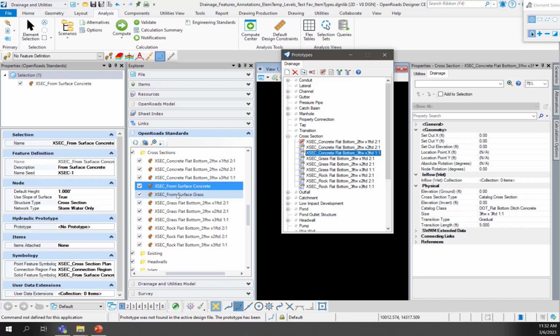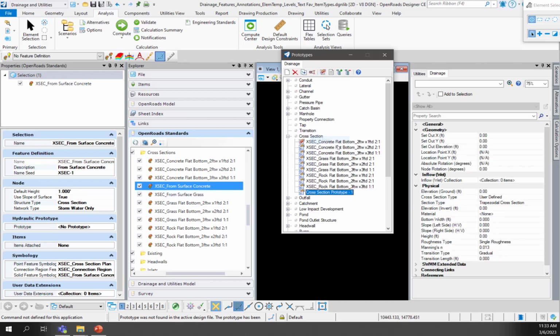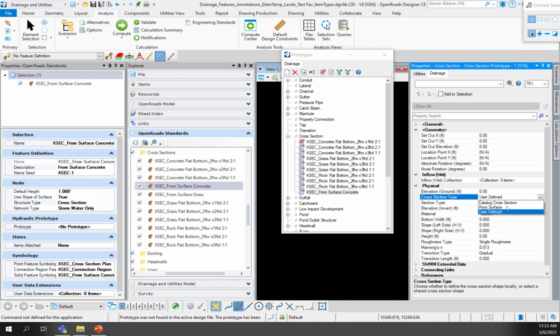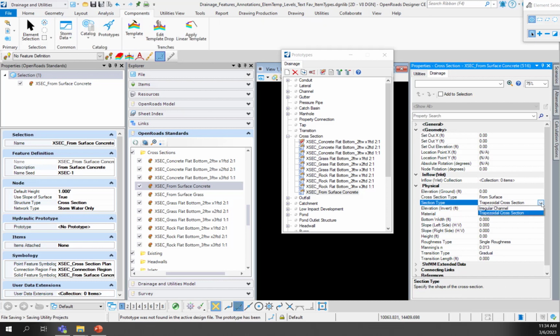And then we also want to create prototypes for the from surface feature definitions. So go ahead and create new prototypes for those. And while creating these, we're going to go to the cross-section type and use from surface. And then from surface, we are going to leave all the section type information alone. That's going to populate after the node's been placed on the terrain model.